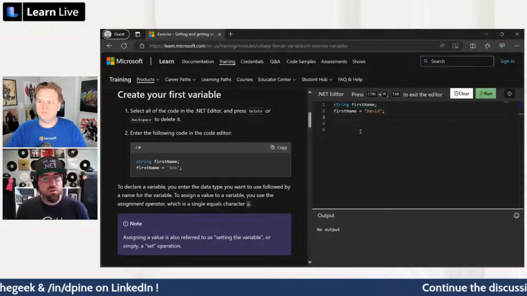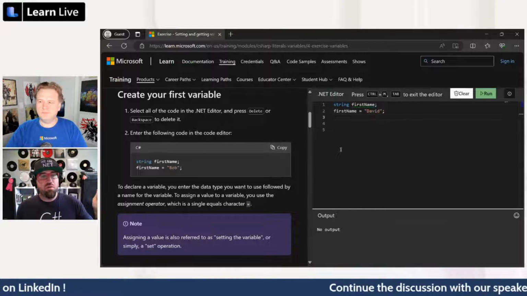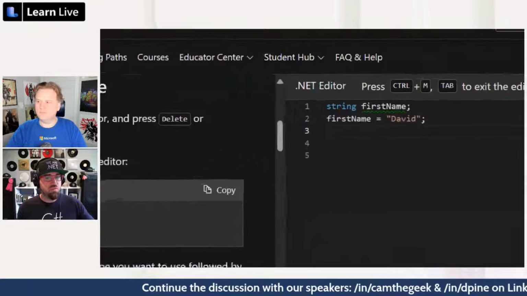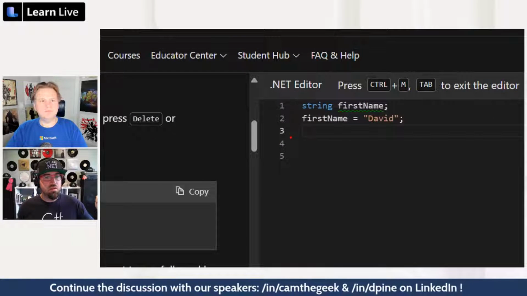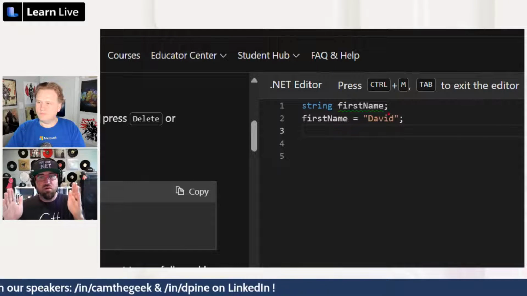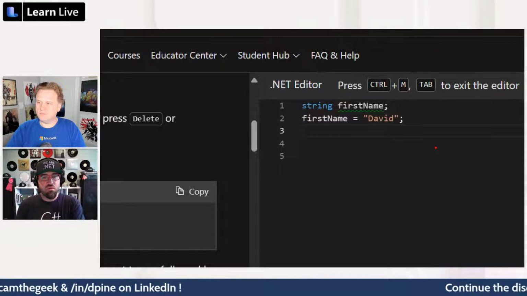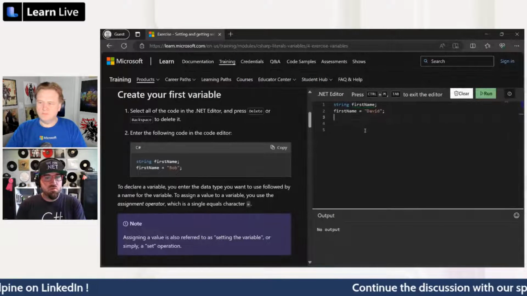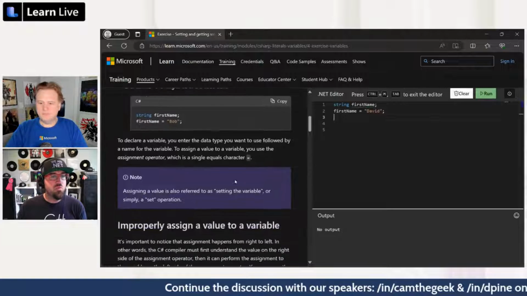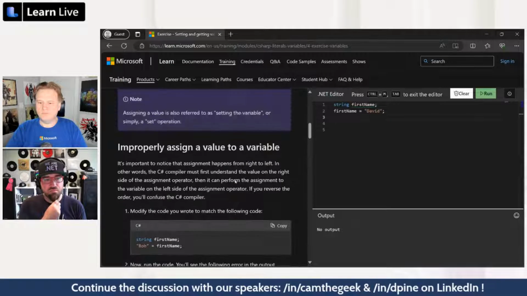So what we're doing here is, on line 1, we have a variable declaration, which is of string type, first name. And then on the next line, we're saying first name equals the assignment of the string literal David. So the first name variable on line 3, if we were to access it, would be what? It would be David.